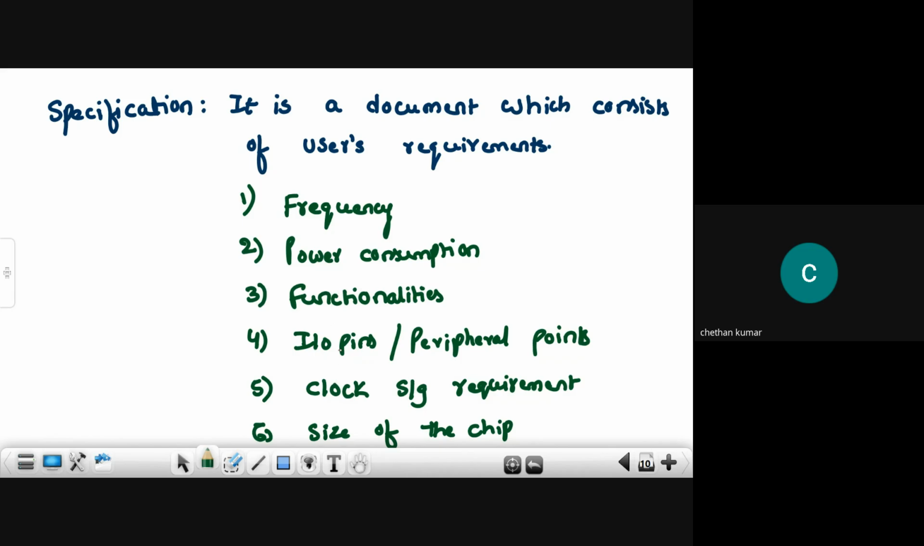And what are the IO pins? That means which input output pins it needs to support. And what are the clock requirements? That means how many modules are there inside the chip, how much power each module is going to consume, and based on that how many clock cycles we need to use. Each module needs some number of clock cycles in order to transfer data or to perform its specific functionality. So that is based on the clock requirement.